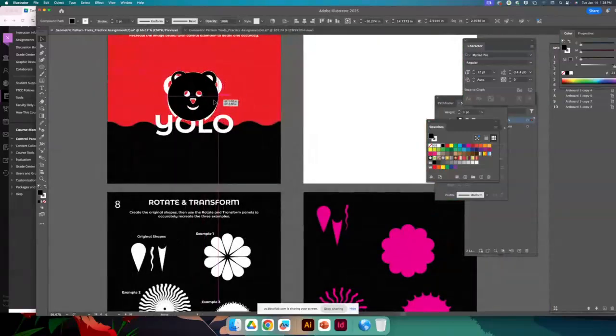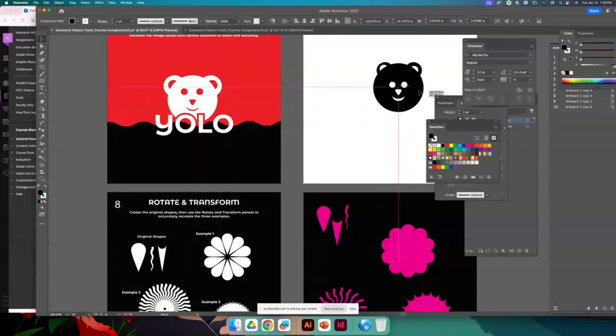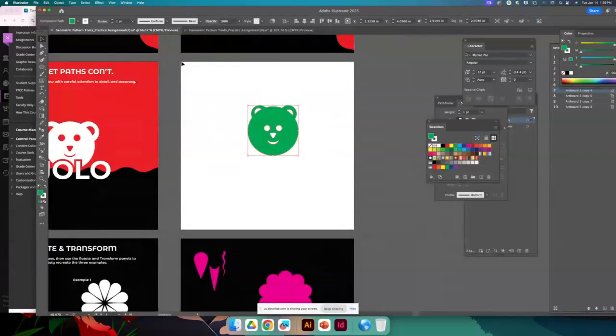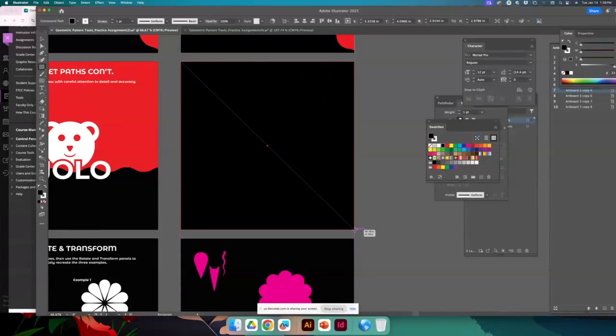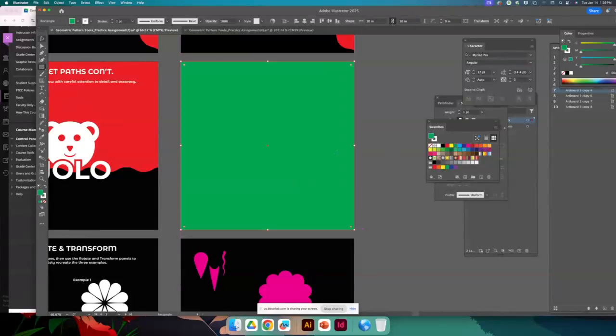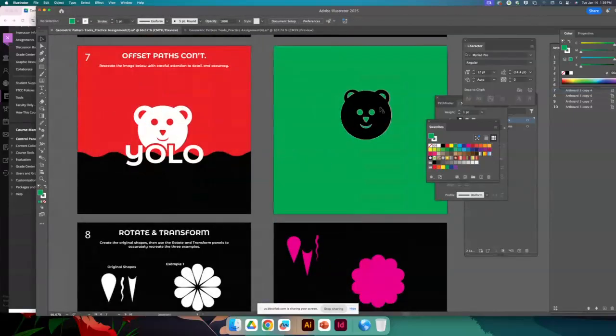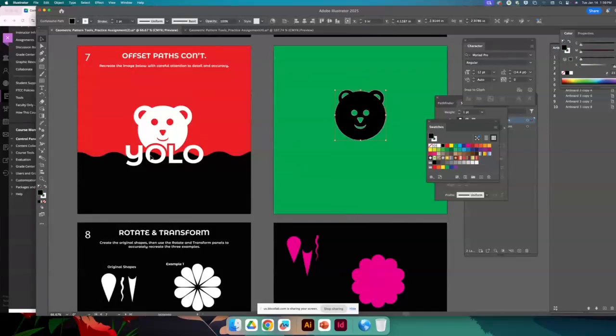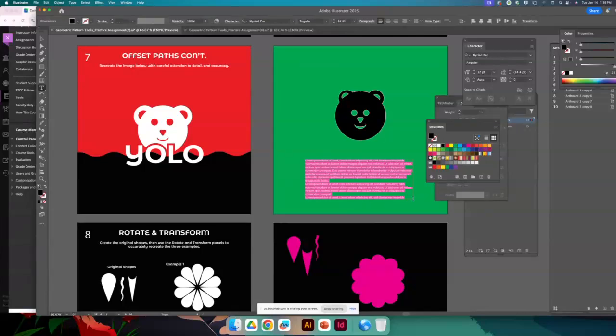Teddy bear done. Doesn't look exactly the same, but that's okay. We'll put him over there. And I'm going to put a green background on this one, just for demonstration reasons. And I'll change his color here shortly. Next, I want to type in YOLO, you only live once. Find a font that's similar. I don't have the font included, so I'm going to use capital letters.